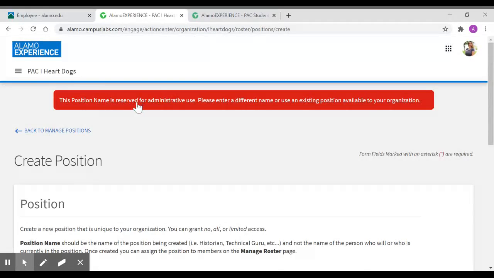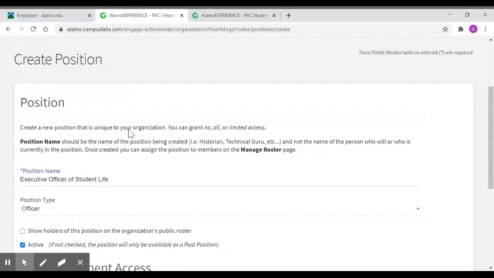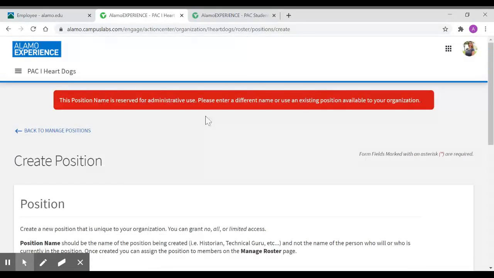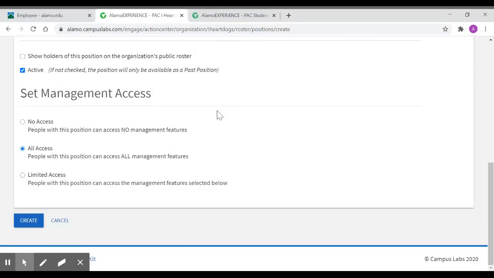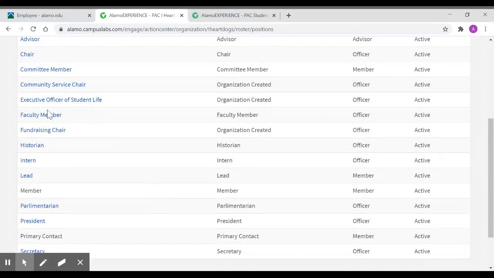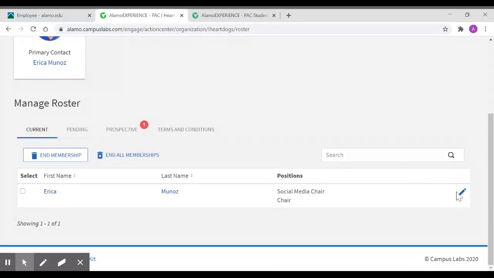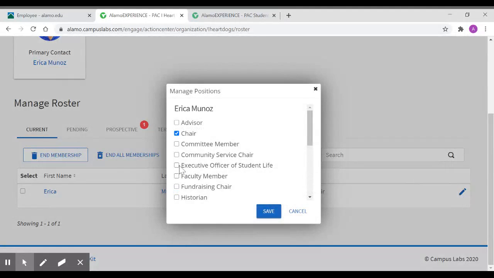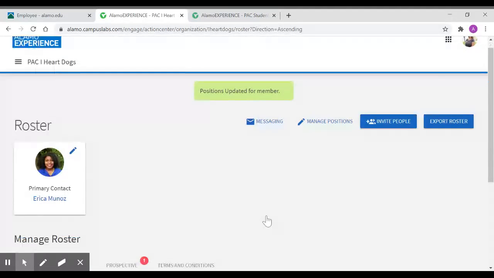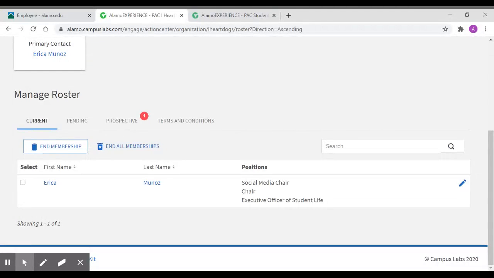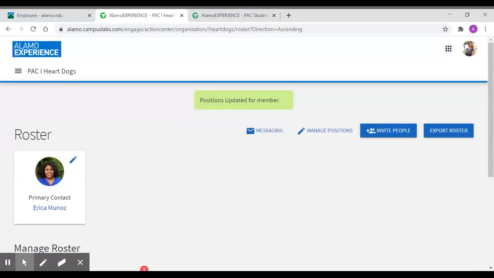The position name is reserved for administration use. Okay, oftentimes you will not see that. It's just since this is a fake profile, it will go through and then you will be able to see the executive officer of student life. So if you go back to the roster, you can click the little pencil and you will see executive officer of student life, save, and that individual would have total access to be able to see here on the organization.